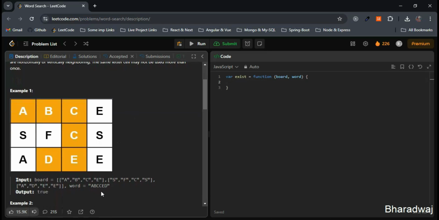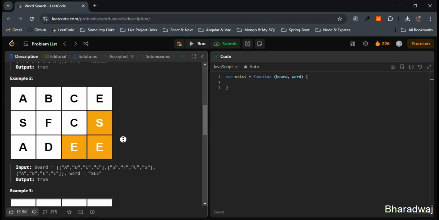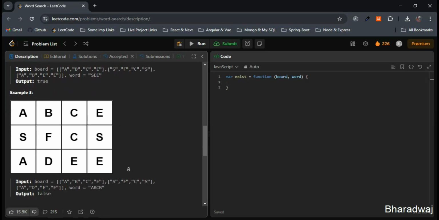So in the example, we can see A, B, double C, E, D. A is present, B is present, C is also present, another C is present. So A, B, double C is there, and E and D. So the complete word is present. So here the output we have got is true. The second example is similar to the first example.